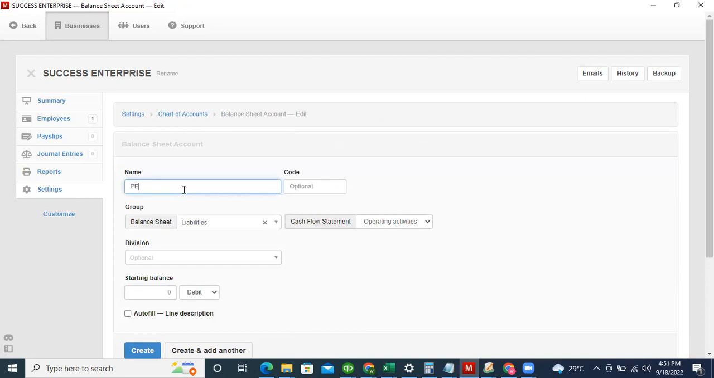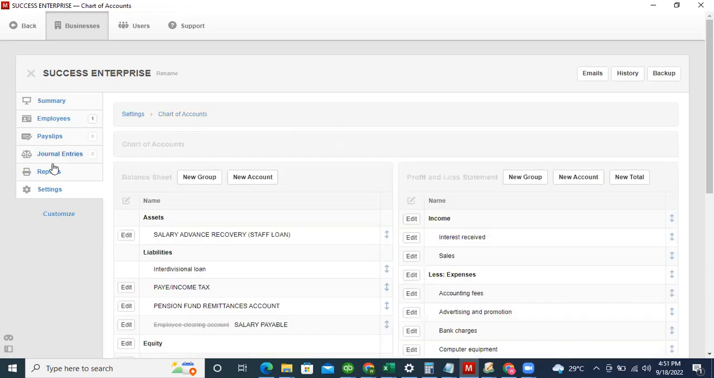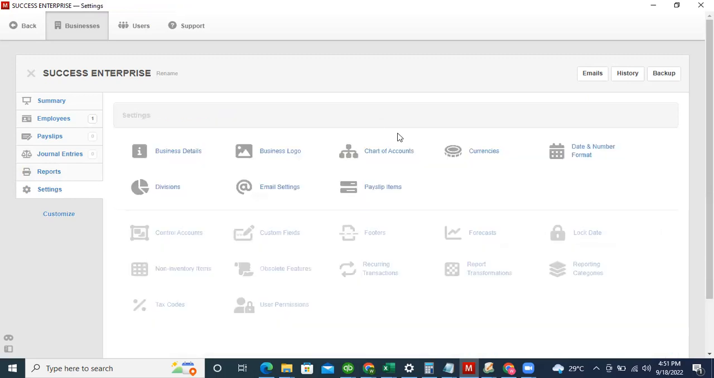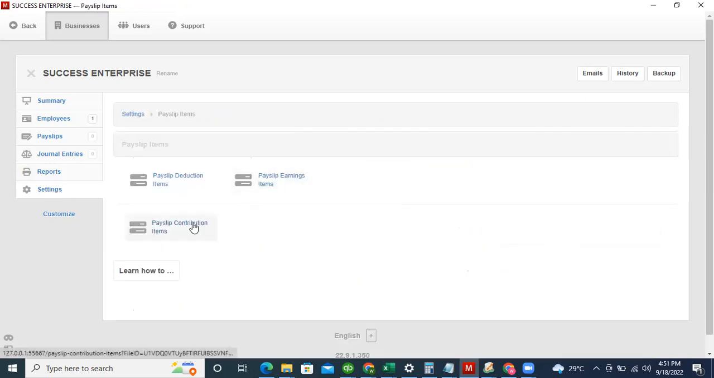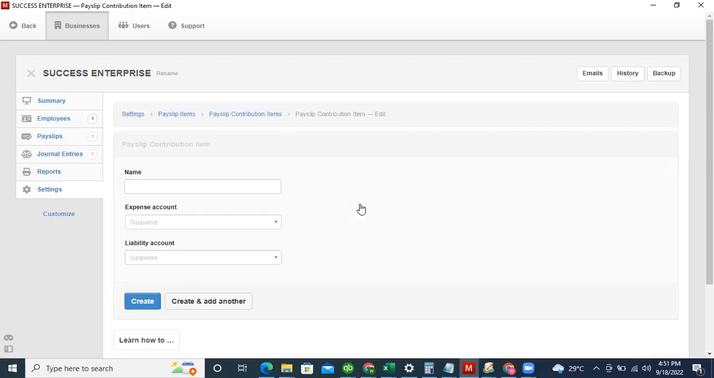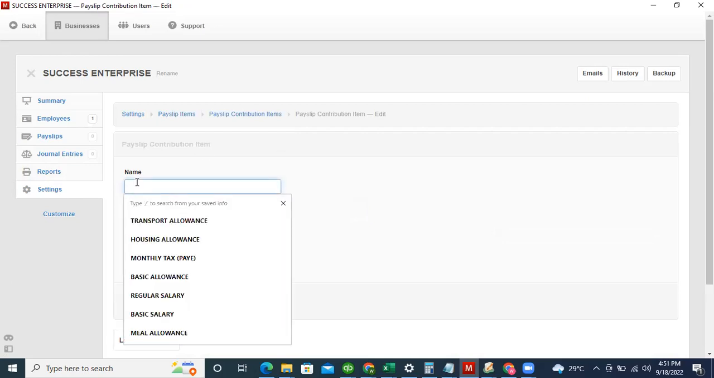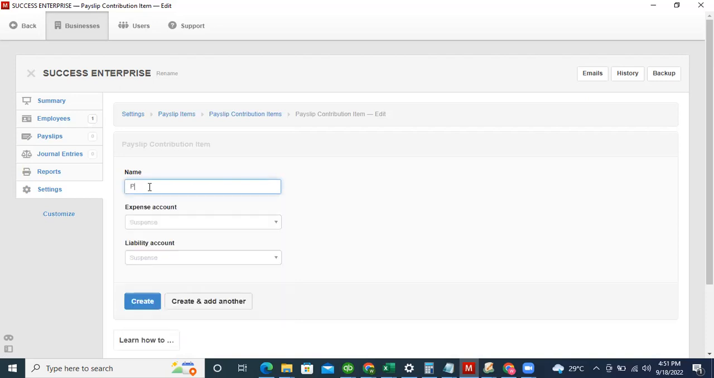We call it our pension fund remittance account, and we say create. We don't have any starting balance for that. So say settings, we'll come to our payslip items, to our payslip contribution items. We say new payslip item. Then what do we do over here? We say the name of this is our monthly pension.